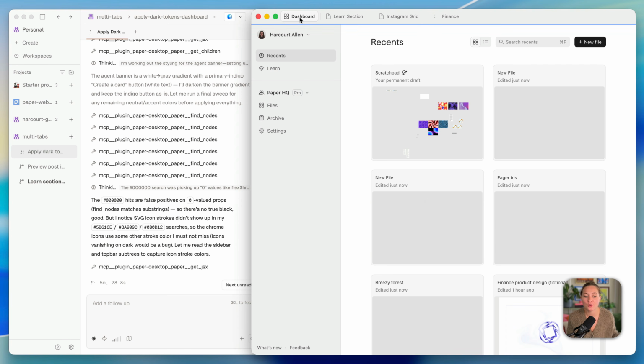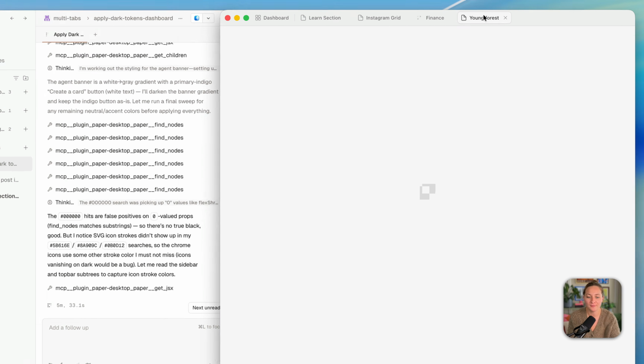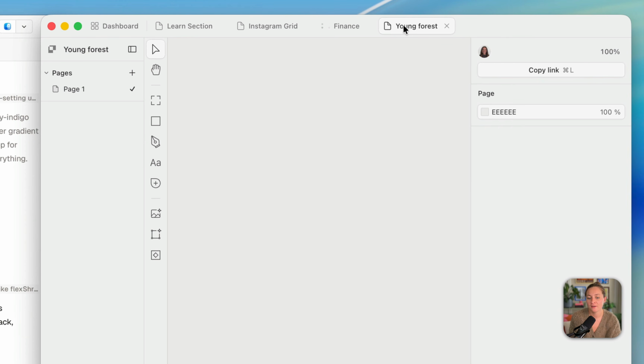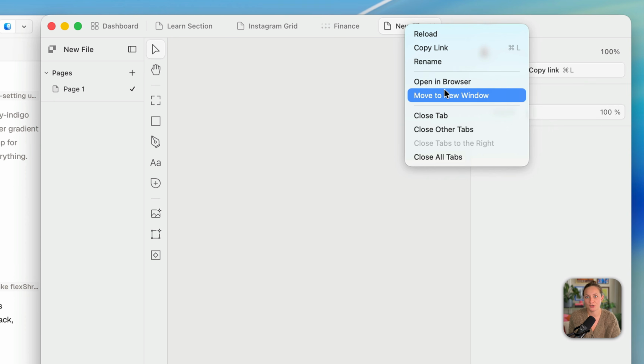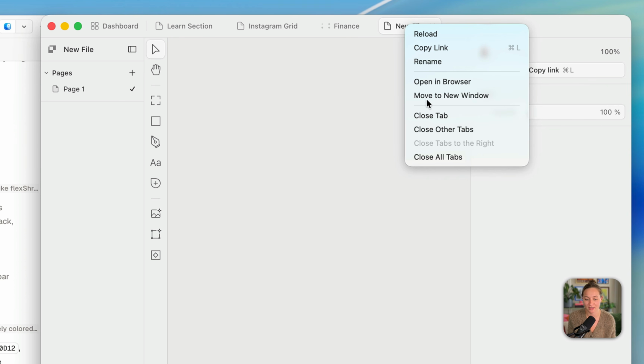And while your agents are working across different files, you can of course go back into your dashboard and open a new file or create a new file. So we can do that here, and now it'll open as a new tab. From here, we could double click if we wanted to rename this to new file because I'm feeling so creative right now, or we could right click to reload this particular tab, copy the link, move it to the browser, open it in a new window, or close this tab or all of the other tabs. All of that typical tab functionality, all baked in.